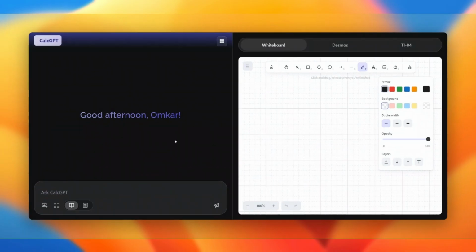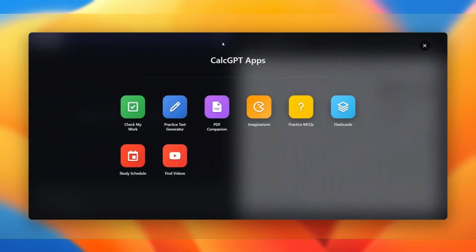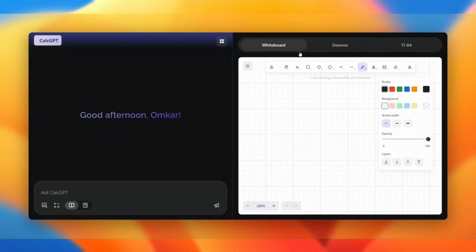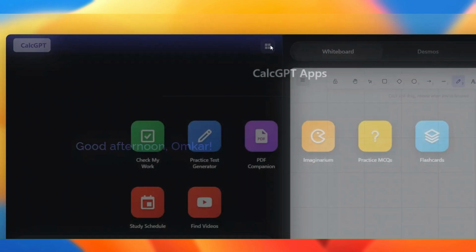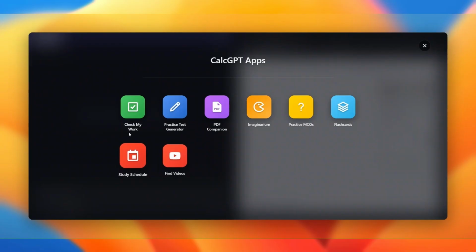Finally, now I'm going to demonstrate the app suite available in CalcGPT. If you go and click the apps button here, you'll see we have 8 available apps. Note that all of these apps are really just accessible through the chat if you just ask, for example, can you check my work on an uploaded image? Or can you create a practice quiz? Can you create a practice exam? Except study schedule, all of these apps are pretty much accessible through the chat.